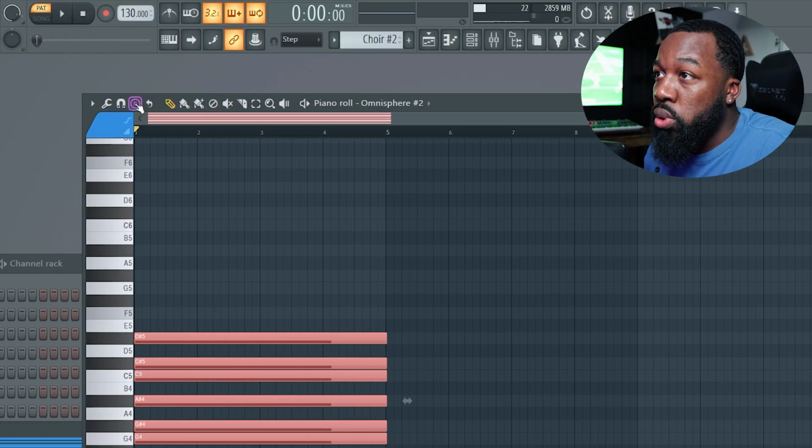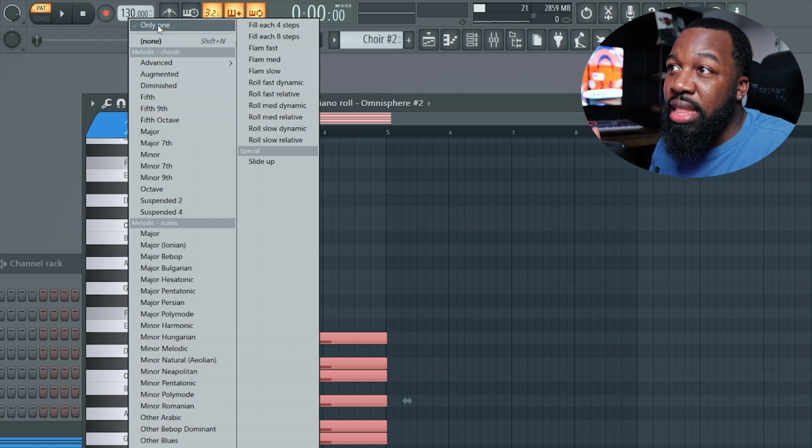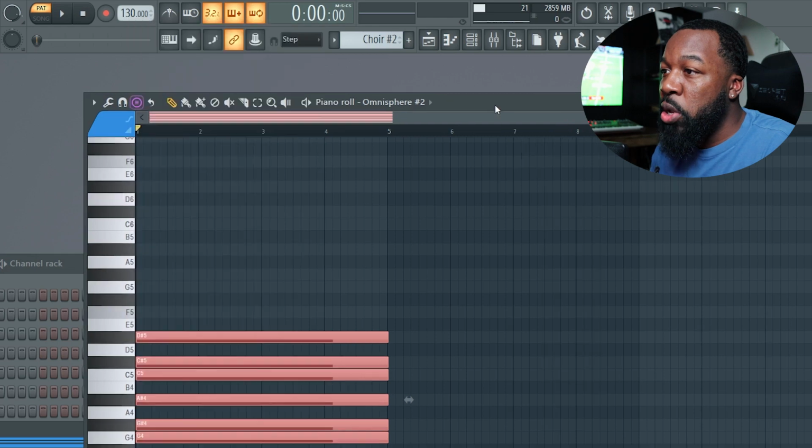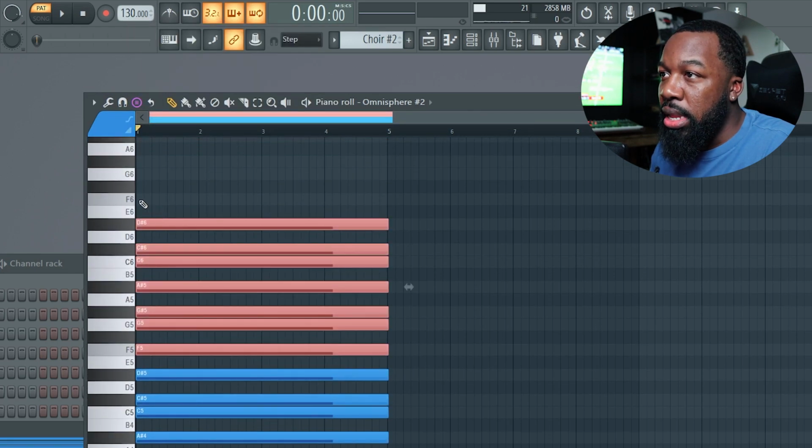One thing you want to make sure is that you actually have only one deselected, and that way you can keep stamping the same scale or chord that you selected. I selected the Aeolian natural minor, and so if I want to build it out over a couple of octaves, you can just keep clicking.